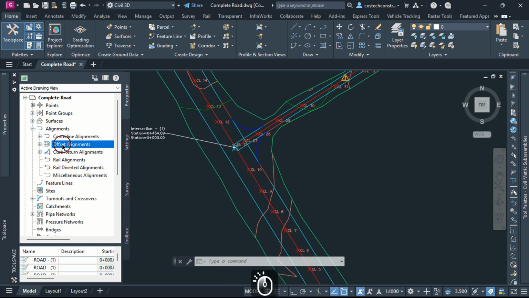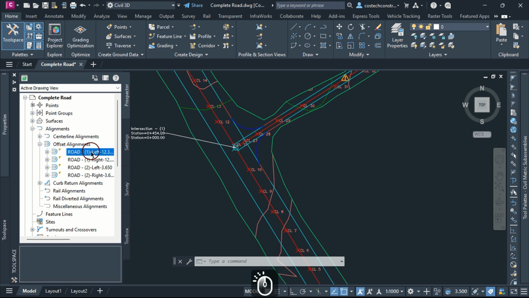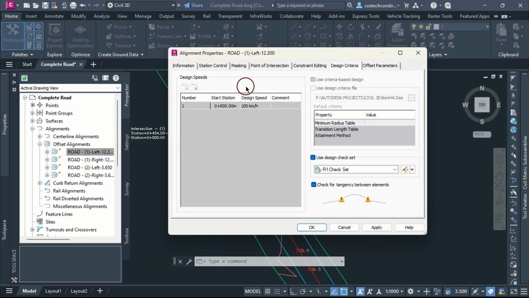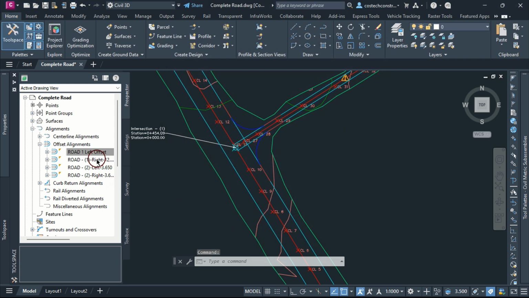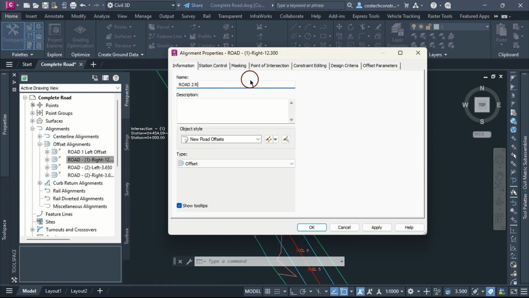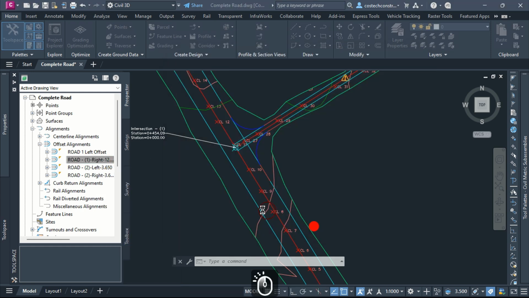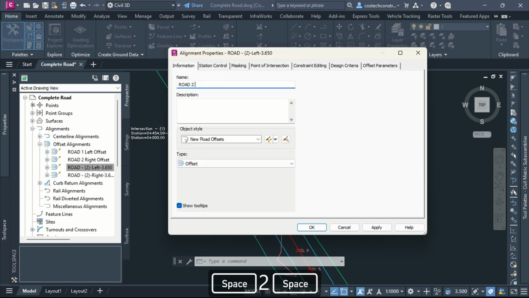We can proceed to renaming the offset alignments by dropping here to view the available alignments. I will fast forward this part as I edit the offset alignment names to my design-specific template. Offset alignments represent parallel alignments such as shoulders, curves or lane edges which are created from the centerline. With the type as offset and name defined, I will hit Apply, then OK. I will rename the other offset alignment names in this design according to the corresponding alignment and side.